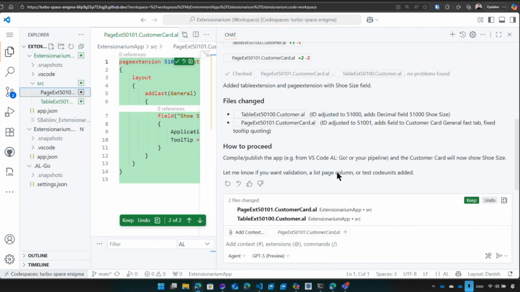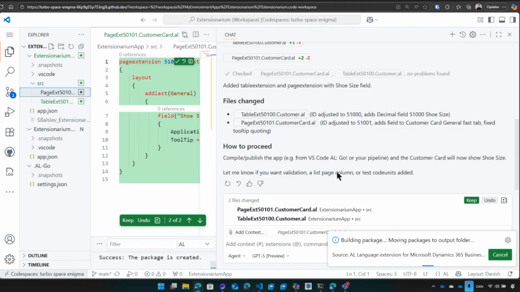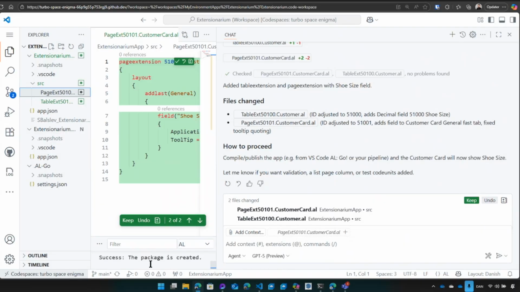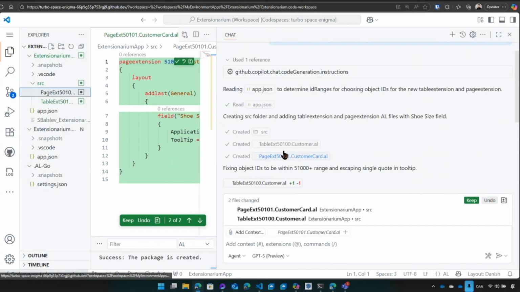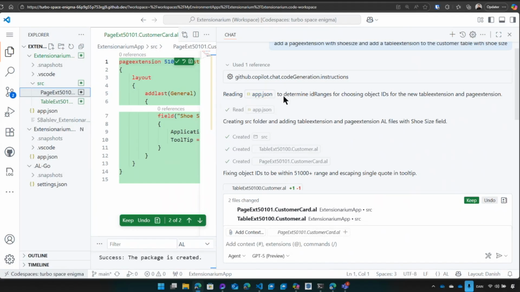So this would compile if I click the build, and it will actually create an extension for me. I noticed that it figures out which ID to use. Exactly. Somehow it figures out that it has to use the 50,000 and 100 start ID. So it has some insight into the project, and it's probably looking into the app.json. Who knows? It did actually. We can see up here that it actually looked at the app.json. Okay, that's probably where it got that.